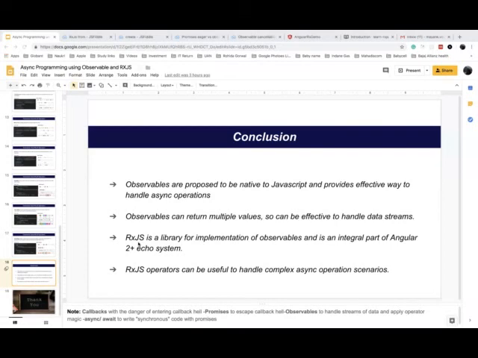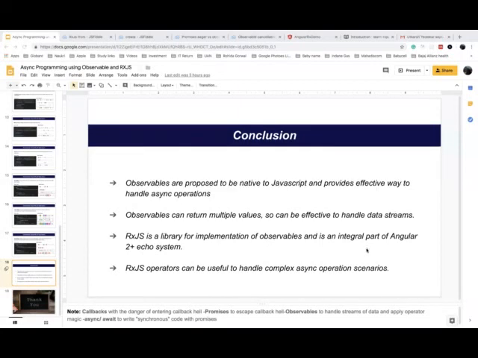Again, RxJS is a library. We discussed RxJS, and this library is an implementation of observables, because right now they are not native. We need to use it, and it's powerful because it's an integral part of the Angular ecosystem. And the last thing, RxJS operators: I showed you all those examples, the share market example and the book purchase form where I was performing the operations. All those scenarios I can handle effectively, with performance optimization as well, and by writing very little code.